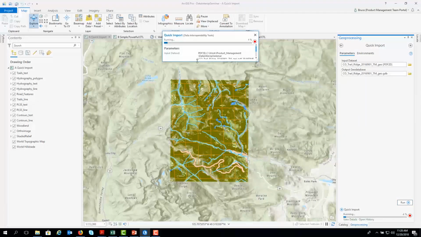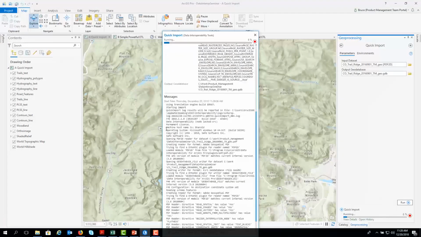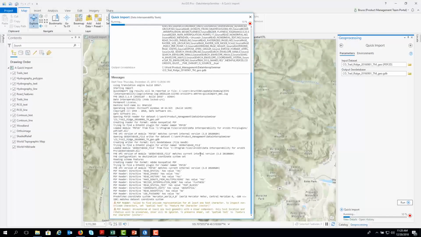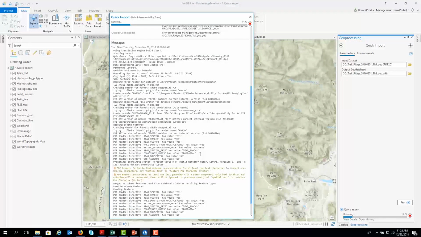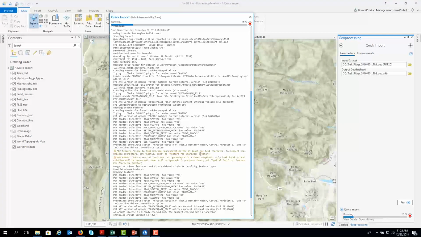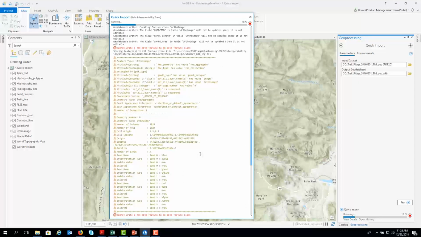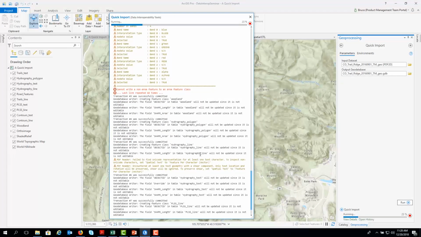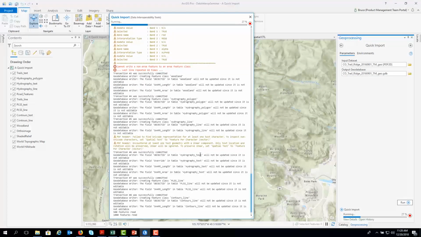I'm going to open the details pane here for the tool. Not that we're going to get a lot out of watching the log, other than what you will see from time to time, which is warnings and errors going by when you're using the quick import or quick export tool. Now you don't have to worry about them. The whole reason I want to show you the details pane here is that you are going to see warnings and errors, but they don't matter.